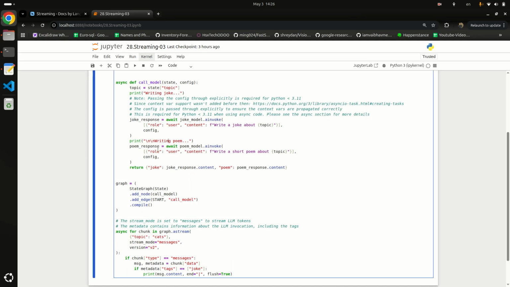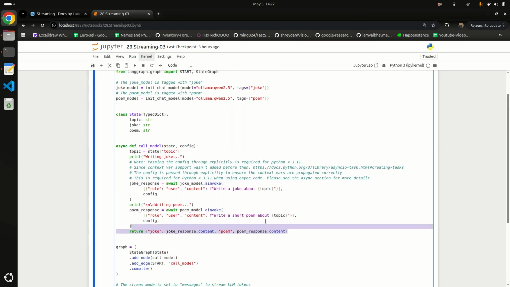After that, here we are calling poem model dot ainvoke, meaning we are invoking our second model, and we are saying write a short poem about this topic. And we are returning joke will be joke response dot content, and poem will be poem response dot content, meaning we are updating our state. So after running these lines of code, our joke will be updated and poem will also be updated with new content.